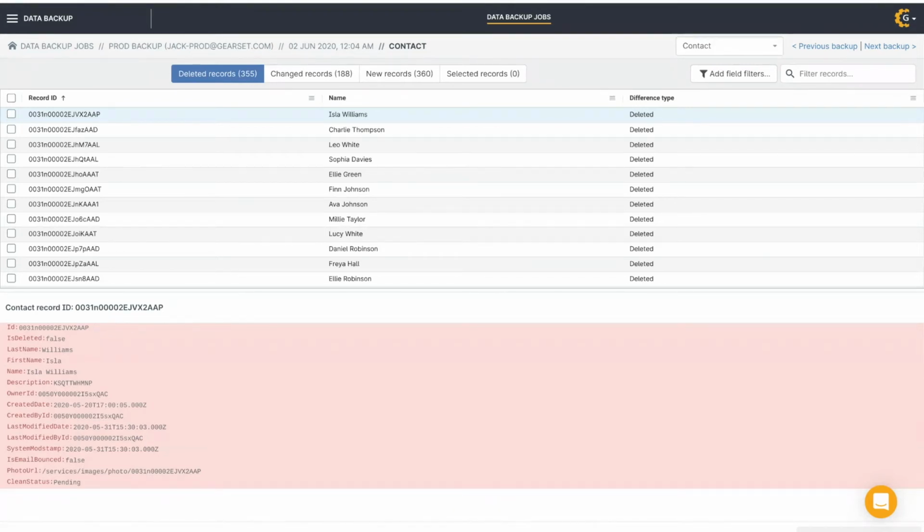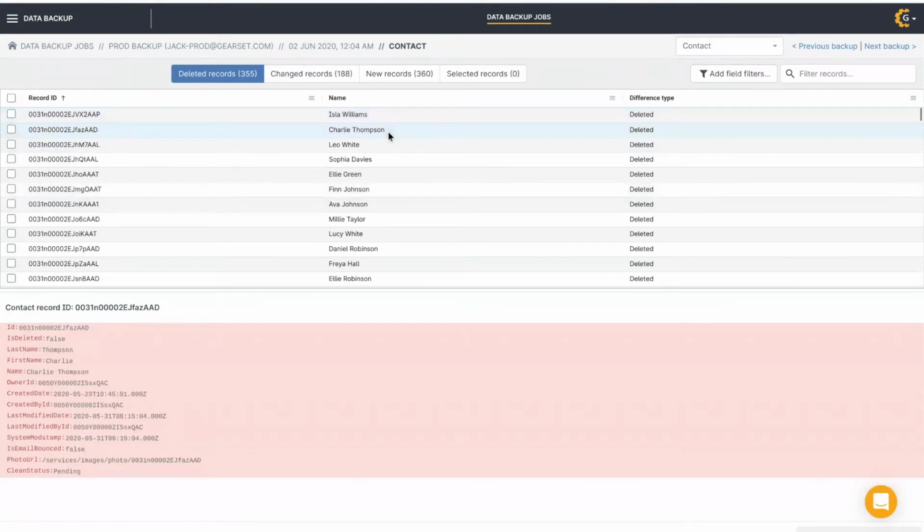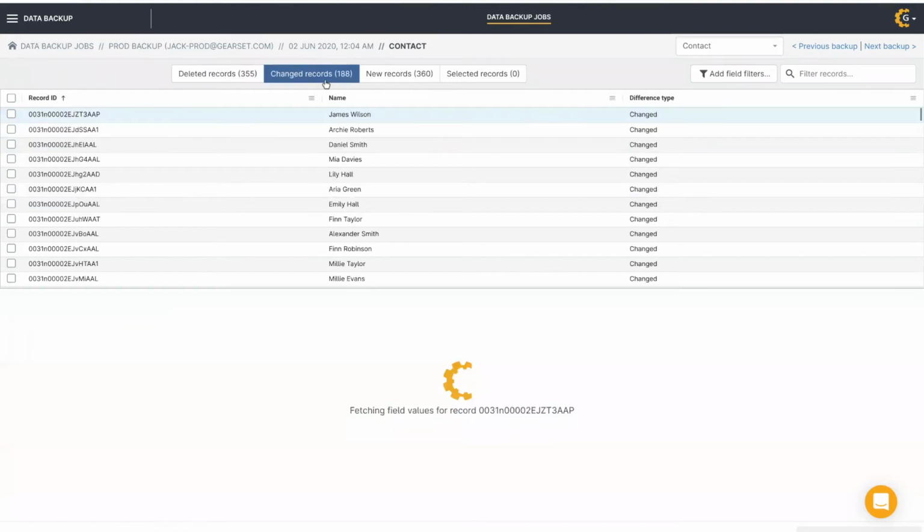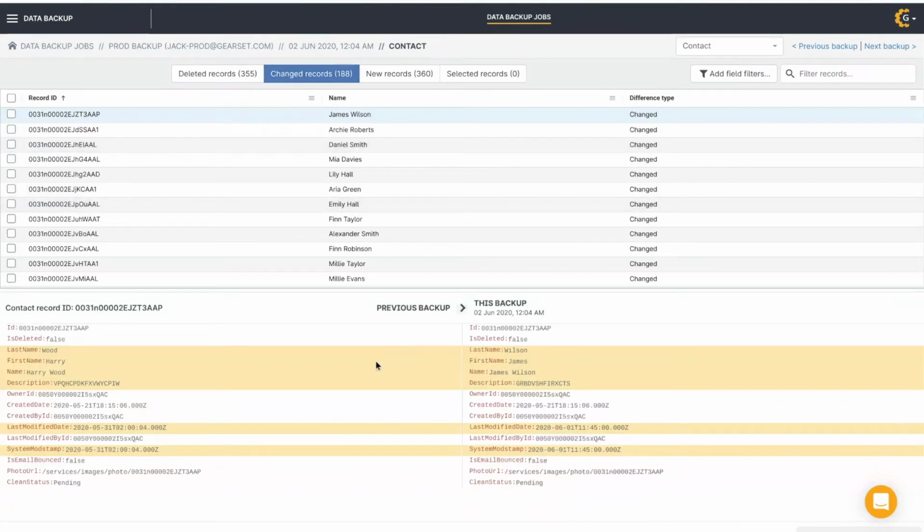In this particular case, we can see that there were 355 deleted records. So all of these people have essentially been deleted. We've got a lovely load of generic test data, but Charlie Thompson there got deleted from this org. We can have a look at changed records as well. You can see the previous backup had this particular record down as a Harry Wood, and that's been changed, sort of repurposed, I guess, to a James Wilson.